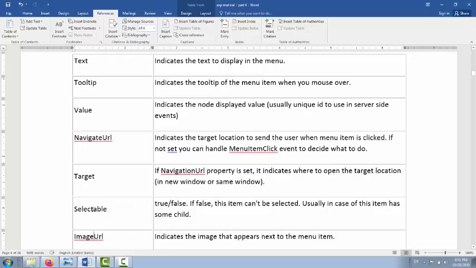Now selectable, I think I misunderstood this. It is true or false. Let us understand again. If it is false, then the item cannot be selected, just like disable. So if you set it as true, then your menu item will be selectable. Otherwise, it is not.